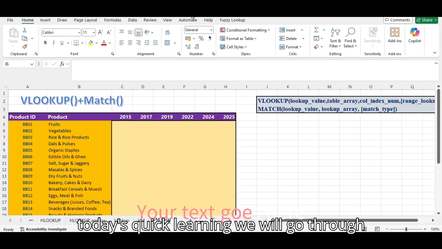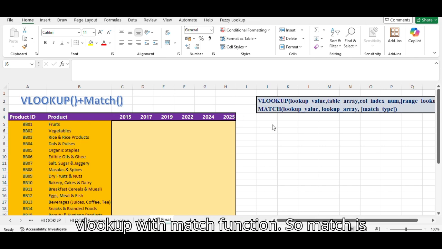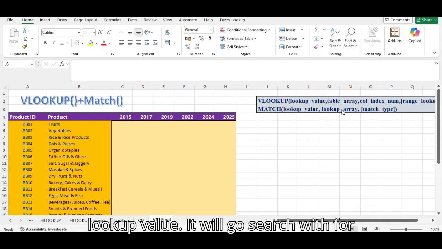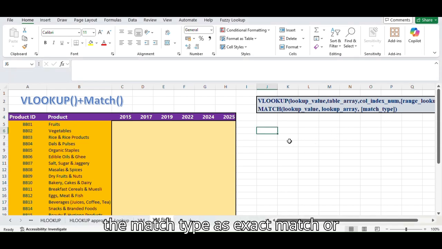In today's quick learning, we will go through VLOOKUP with the MATCH function. So MATCH is similar to your VLOOKUP. It has the lookup value. It will search for it in the lookup array, and it will give you the match type as exact match or approximate match. So let me show you how the MATCH function works.